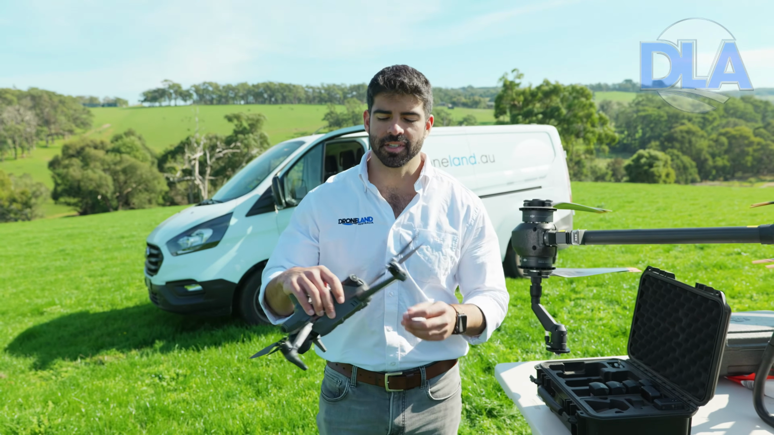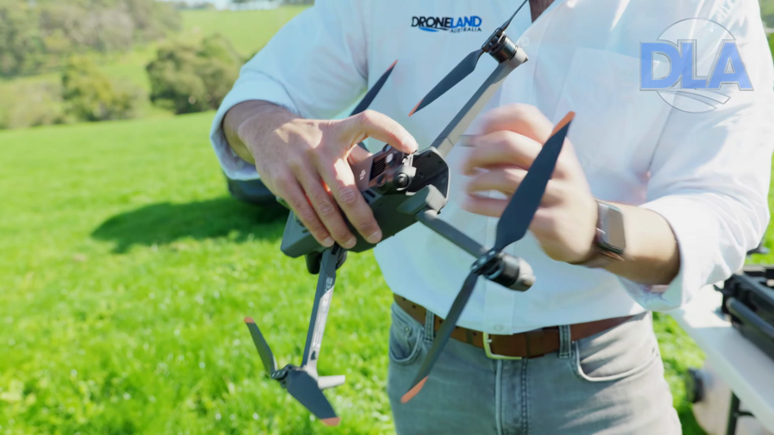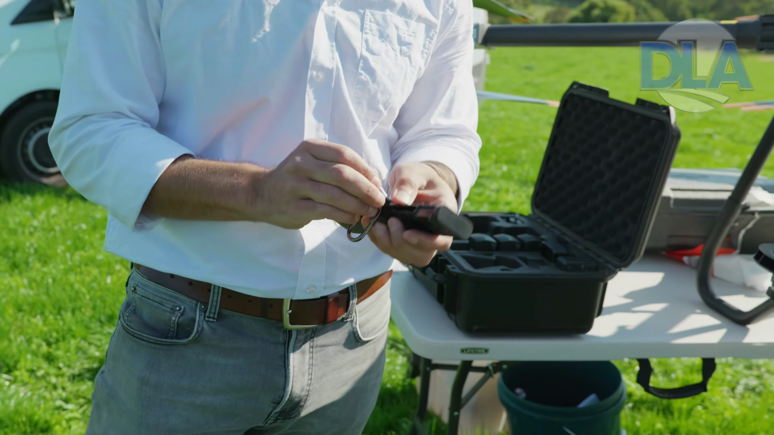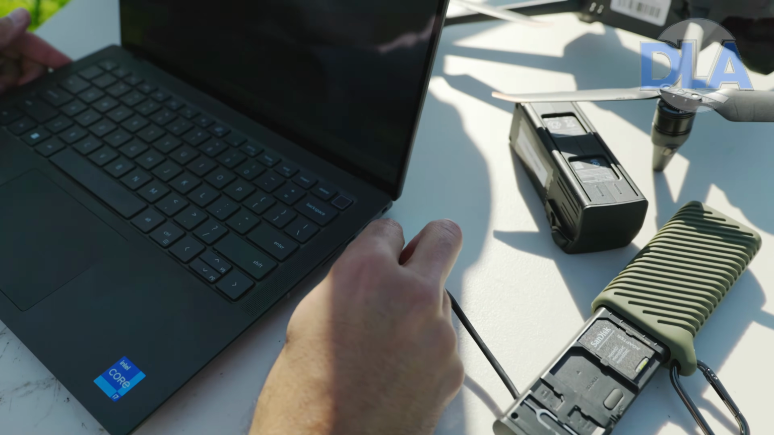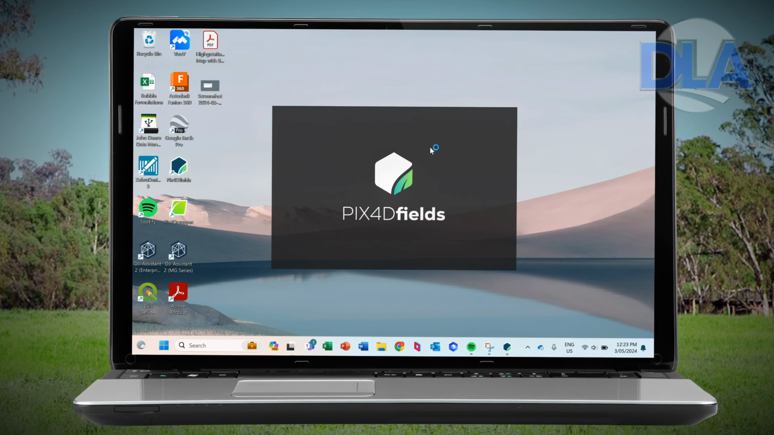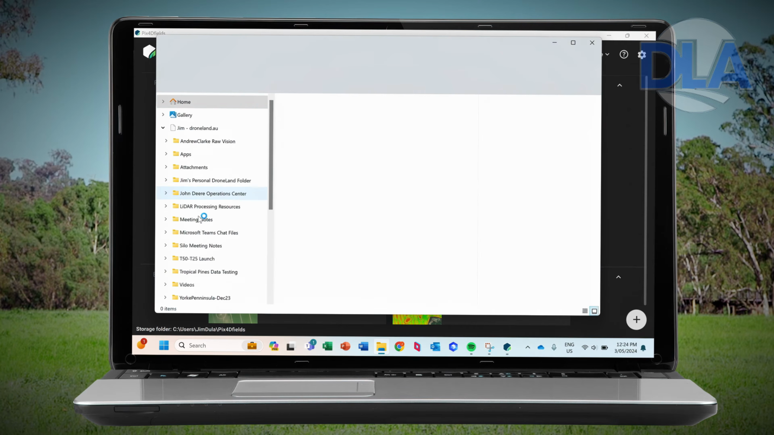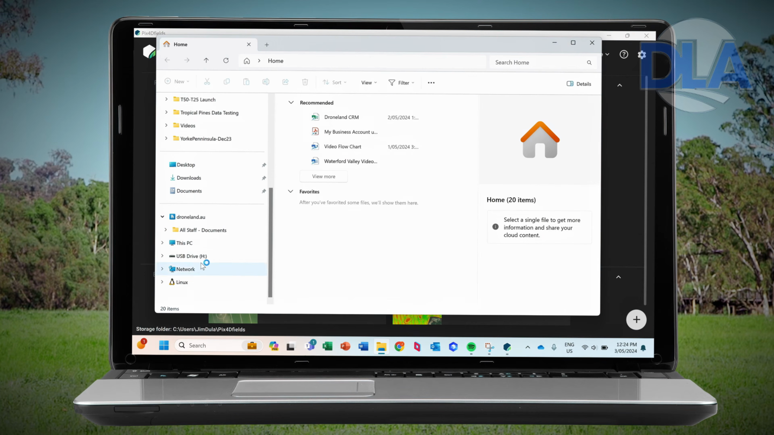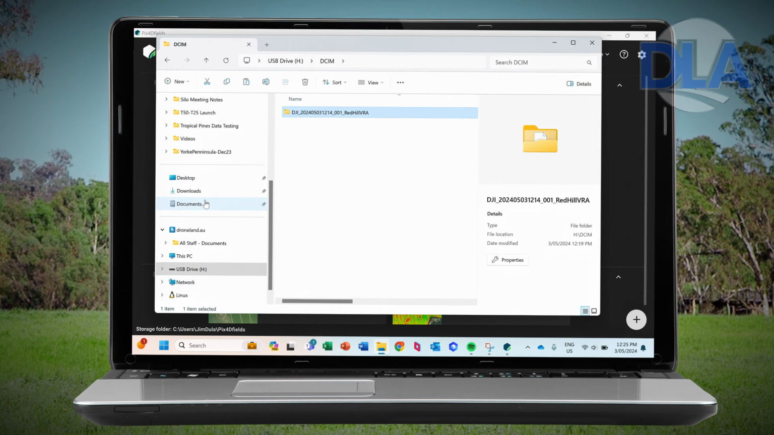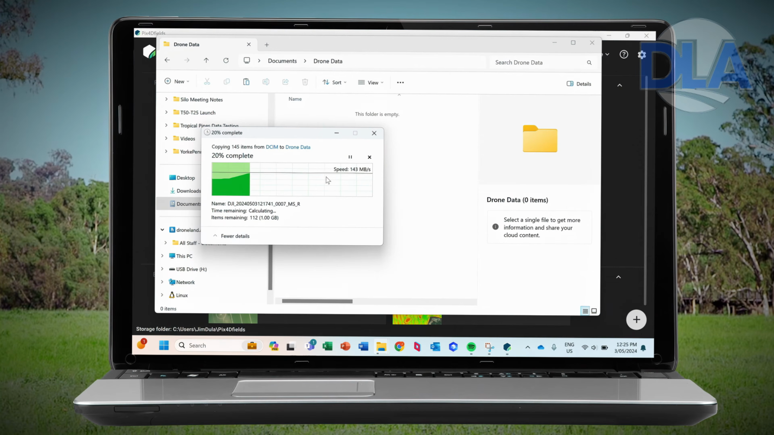All right, now that our mapping mission's complete, I'm just gonna come grab the SD card out of the Mavic 3. Grab this, slide it into my SD card reader, and then plug this into the laptop. So I'm just gonna come in here and go into Pix4Dfields. I'm gonna go into the SD card and copy off the images from that flight. And then save those to the desktop.